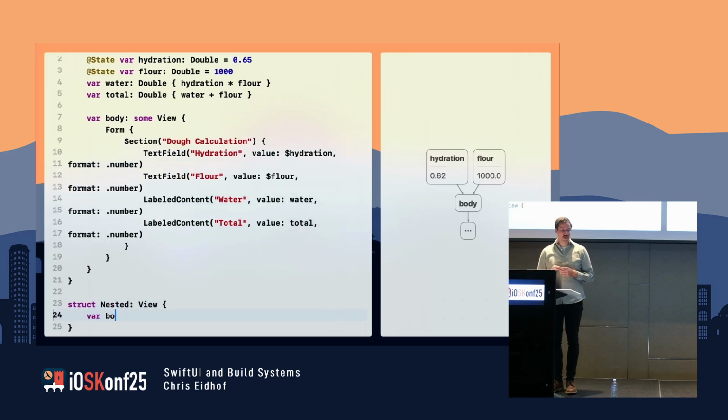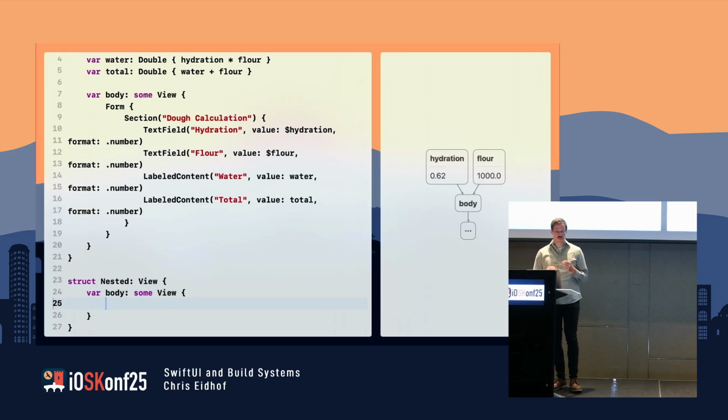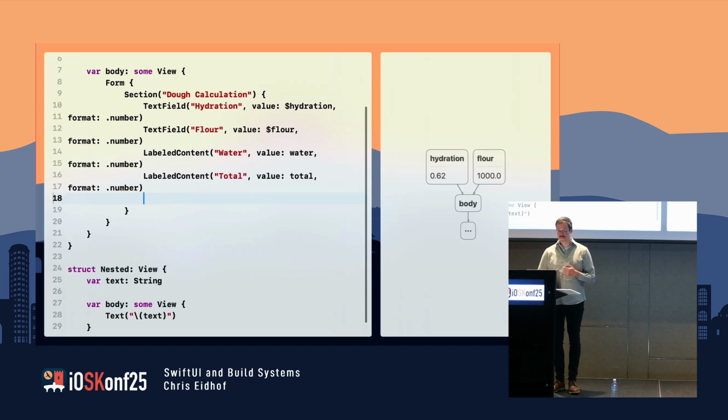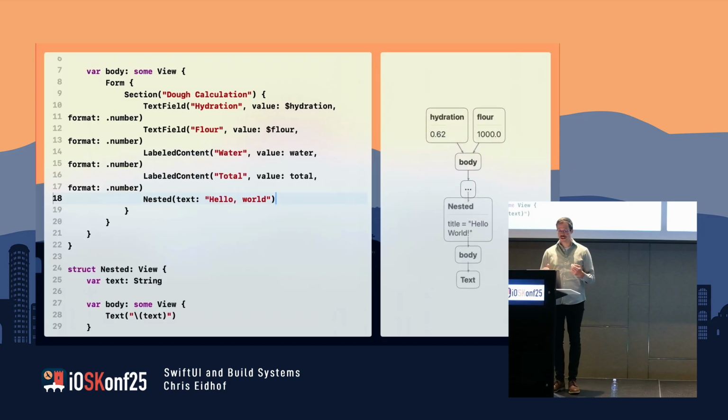So we can create a nested struct here. And in the nested struct, we're going to add some text. Just a simple property, doesn't matter what it is. So this property is called text, and we're going to create a property for that in our nested struct. And now we're going to use that nested struct in the body of our form view. So it says hello world.